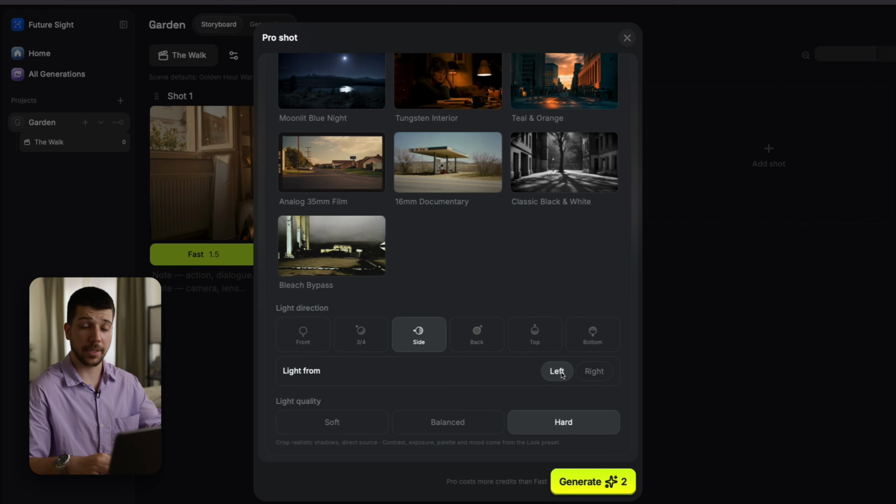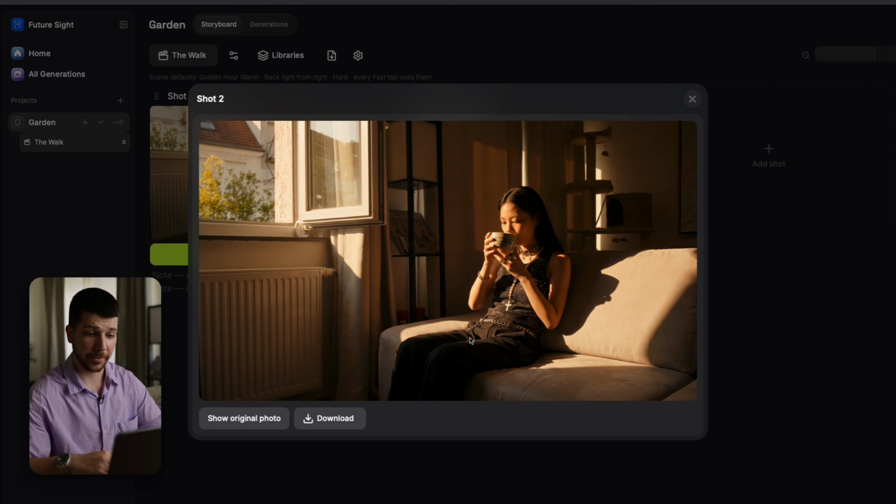The window comes from the left, so I say the key light should come from the left. I stay on hard and hit generate. You can see it's a little bit more expensive. So this is the image that we generated. We have actually the exact woman with a match in the hand. Light comes from the right direction with the exact look that we put in.